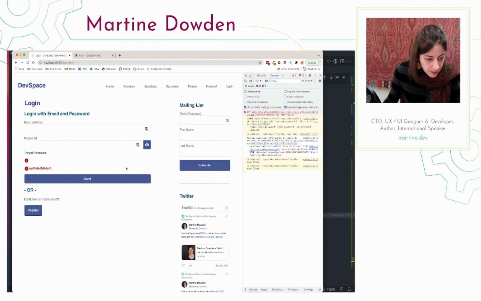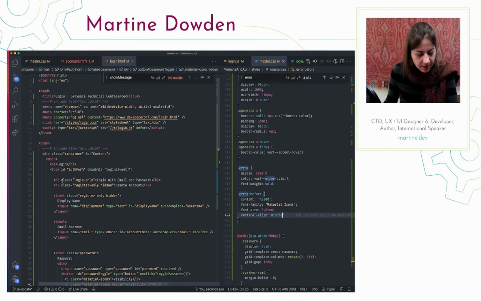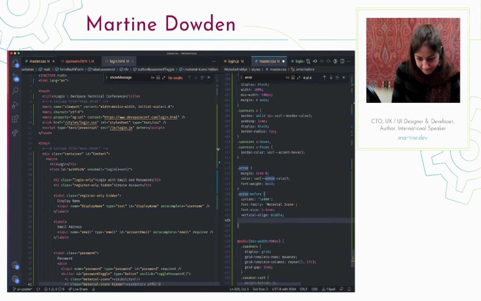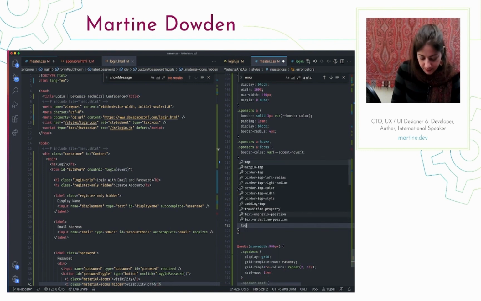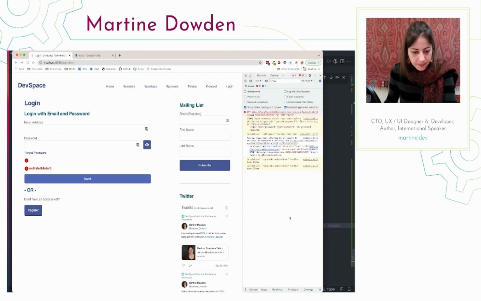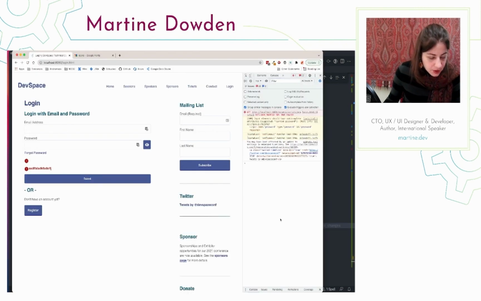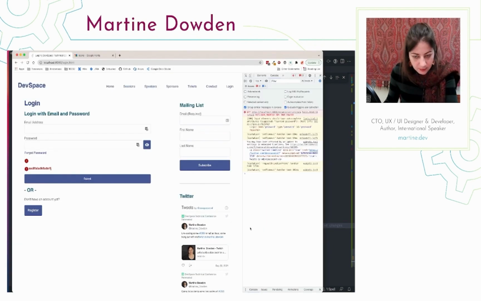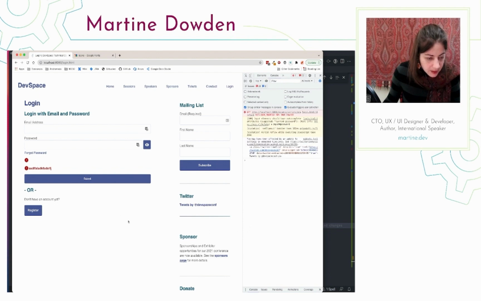And there we go. And I'm going to give it a little bit of margin because it's got that weird alignment. So we're going to give it position relative, top 2px, to make it feel a little bit more naturally aligned. There we go. That feels a little bit better.